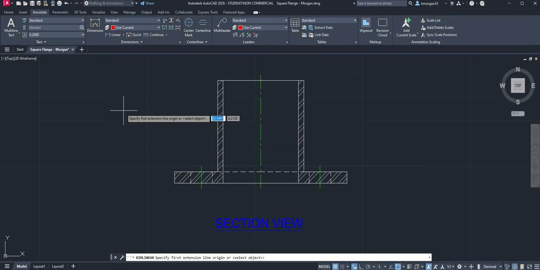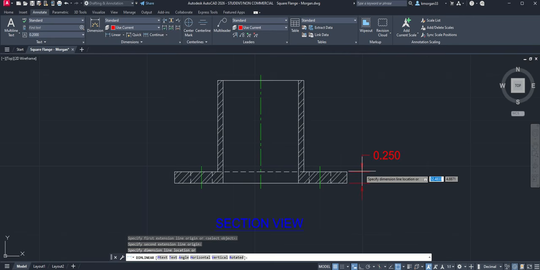It's going to ask you for the input. So what you have to do is give it the endpoints. So we want to dimension this little one. You see the endpoints are on, so you click on it. And then we want to dimension this, so second, click on it, and you will get 0.250 popping out right there. See this, and you can drag it. You can choose where you want it to be.